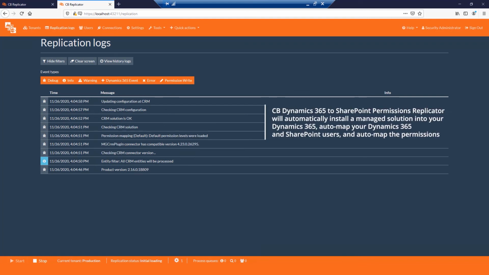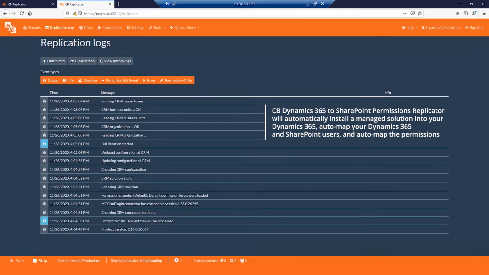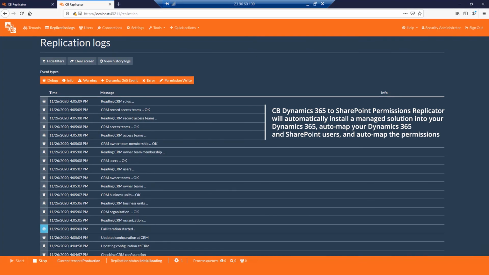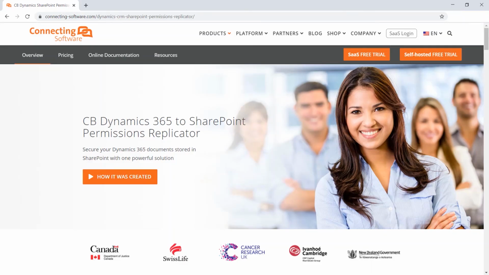CB Dynamics SharePoint Permissions Replicator will automatically install a managed solution into your Dynamics CRM, auto-map your Dynamics CRM and SharePoint users, and auto-map the permissions. It will then read the security model of your CRM and apply the proper security permissions to your SharePoint folders. Congratulations, you just secured your CRM documents from any unauthorized access.